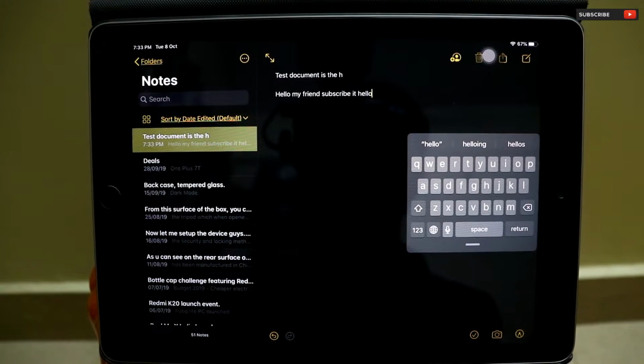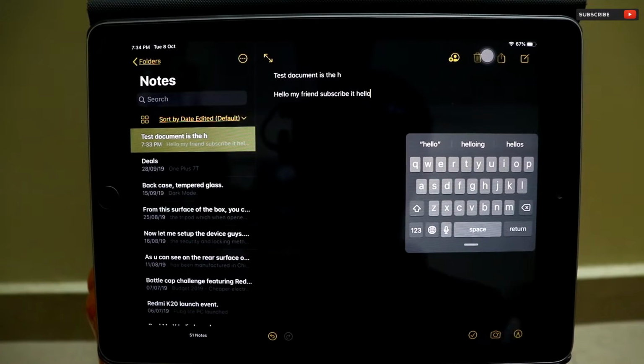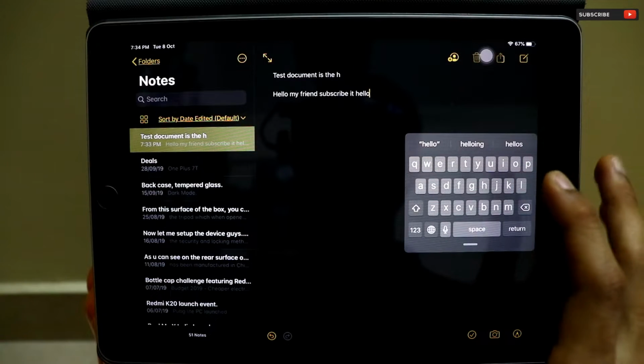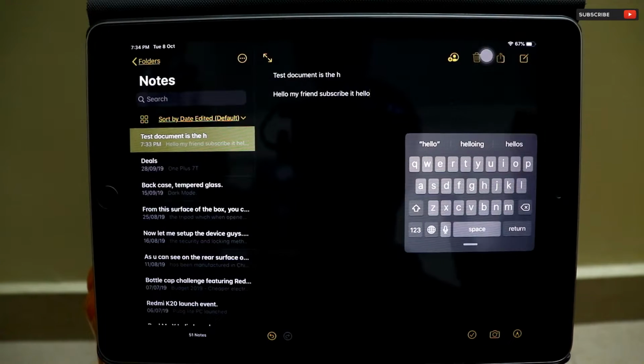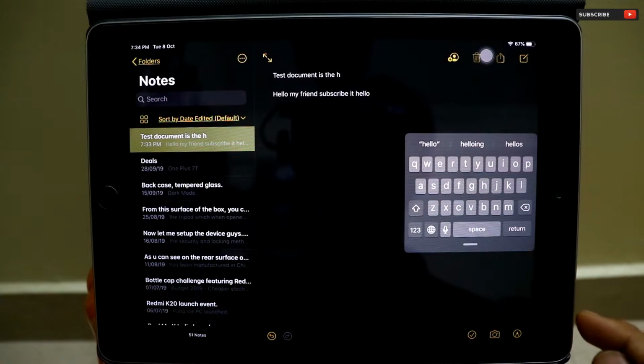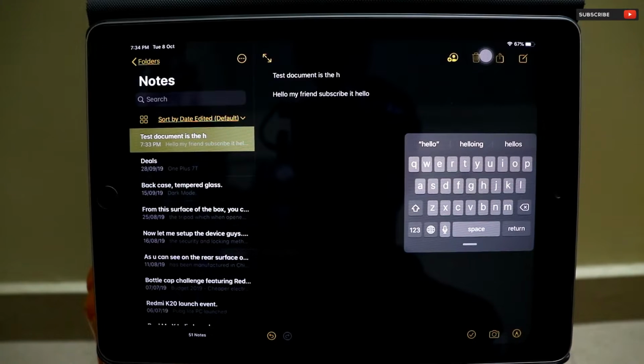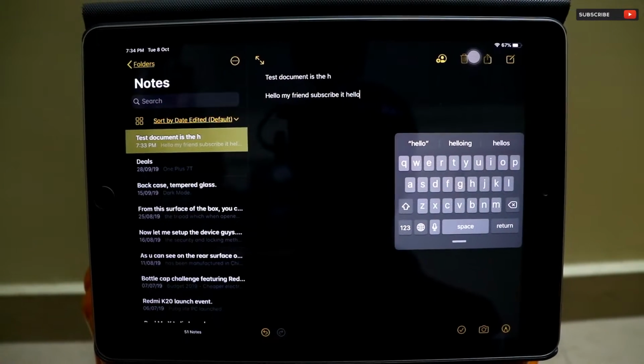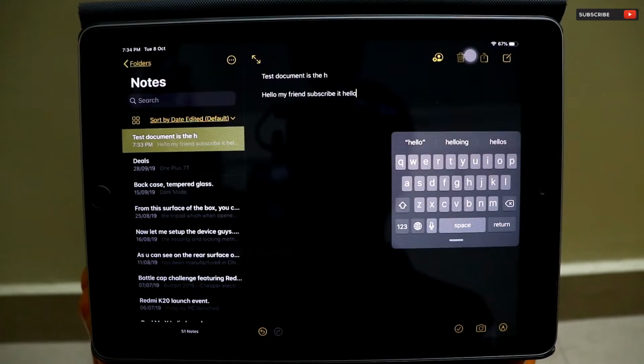Another new feature that I found in iPadOS 13 is that inside this keyboard itself, we can now type by using the slide gesture, guys. Typing text with the swipe gesture was available on Android smartphones for the last few years, and now it has finally been introduced to iOS, guys.